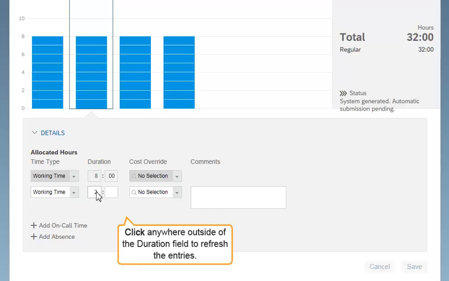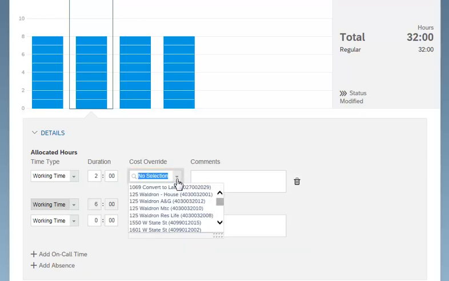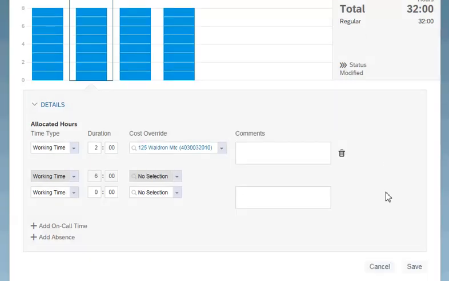Click anywhere outside of the duration field to refresh the entries. Click the Cost Override drop-down menu and select the appropriate account details. Enter a comment if necessary. Click Save.